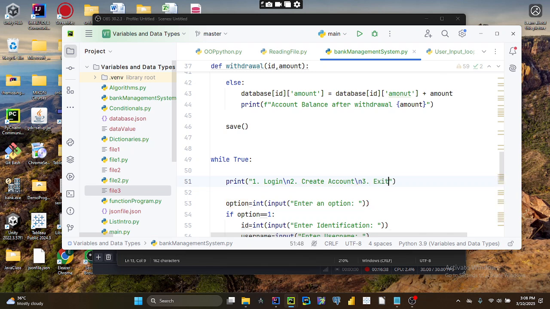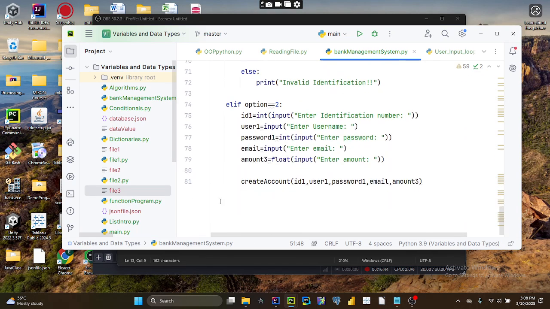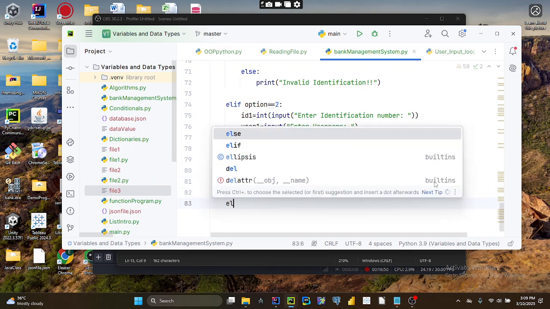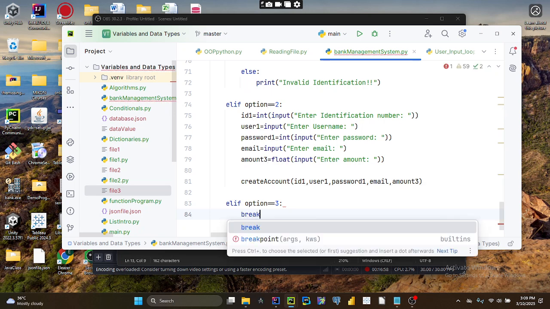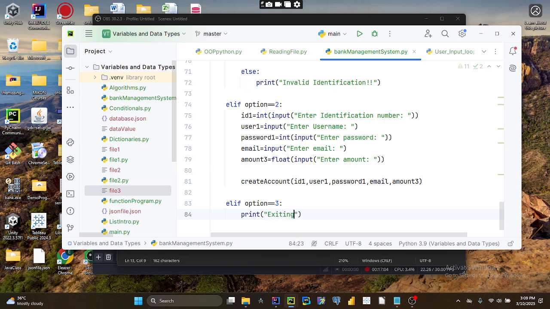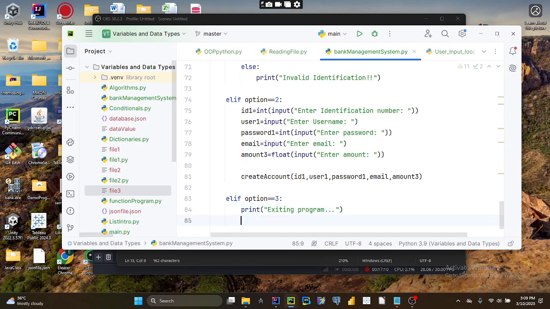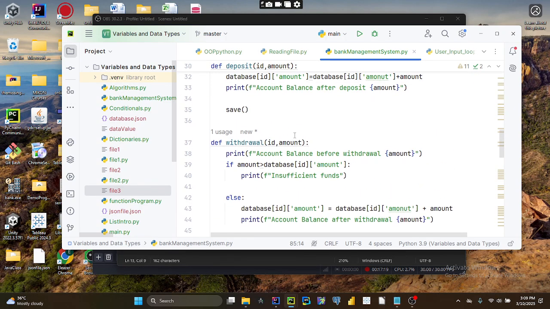You can just come here and say exit. Then you trace it down. After your if, you have your elif. You can create another condition here. So if you are typing 3, so elif option equivalent to 3, you can just break out. But before you break out, you can just print out a sentence that says exiting program. Now you can modify this program as much as you want, but I'm just keeping it simple for now. So this is just a very simple banking program. So we have to test it to see if it works.